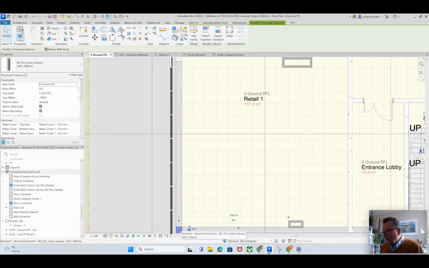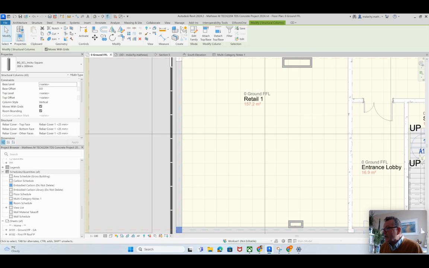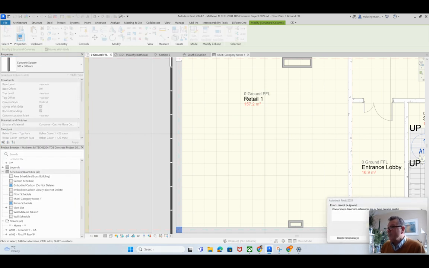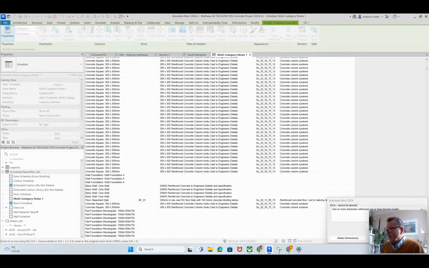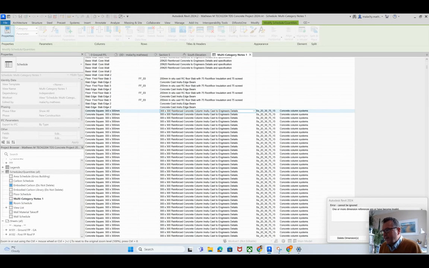Okay, so I will go into another column down here. All right, I'm going to select that. I'm going to right click and select all instances in the entire project. And we're going to swap it out, right, for our concrete square 300. Now, let's go into the schedule here. And bang, look at that. It's updated everywhere. All right. So how useful is that? Okay, now let's get a type mark in here for this.